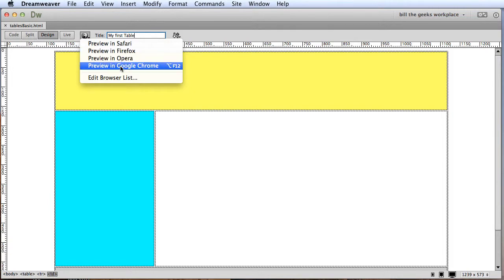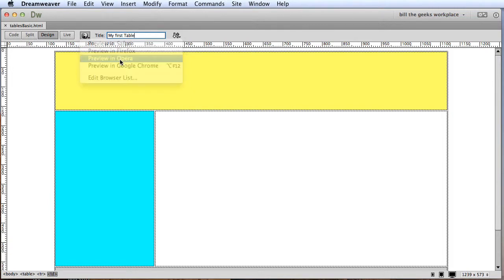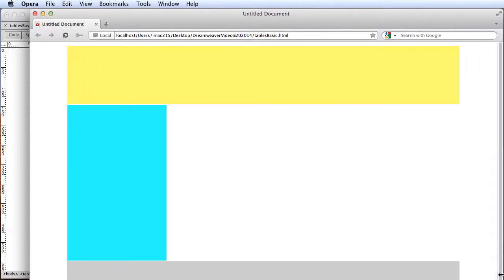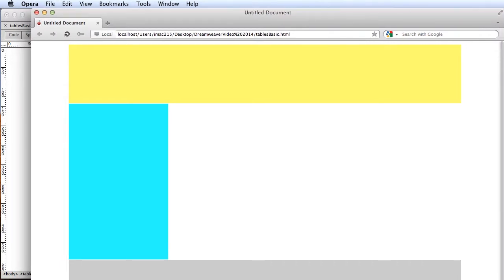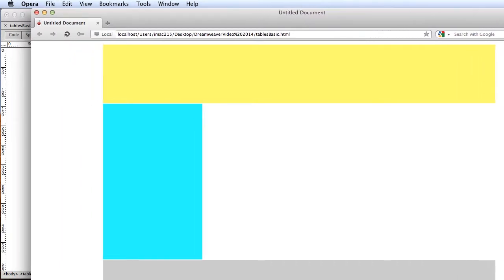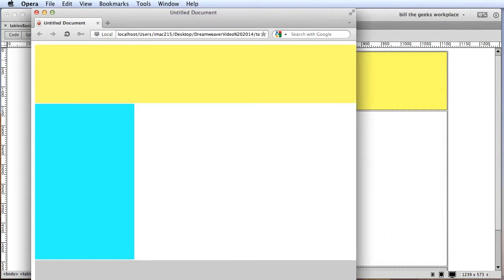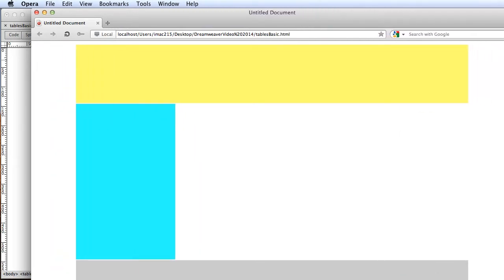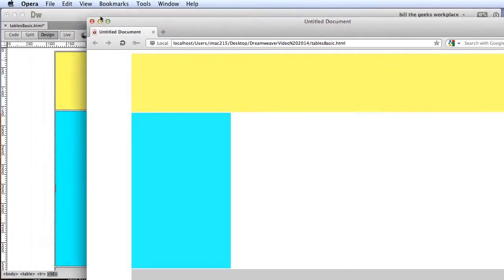Come up here, preview in Opera, because that works for me. It's handy. And here is my table. It's centered, so if I make the browser wider or make it skinnier, it always stays in the middle of the browser window. Let's give that a little refresh.